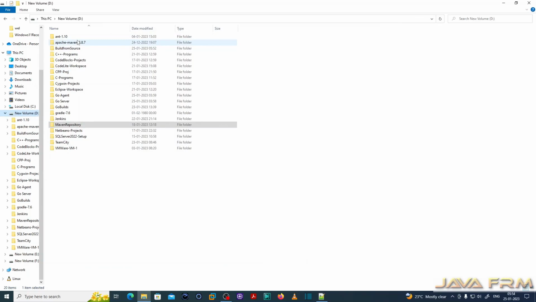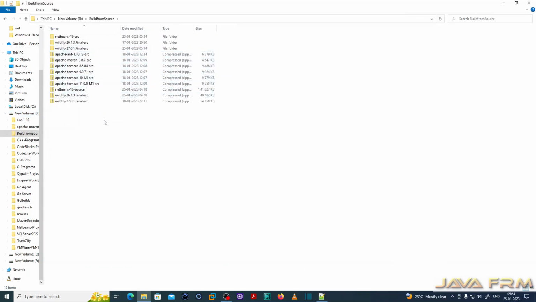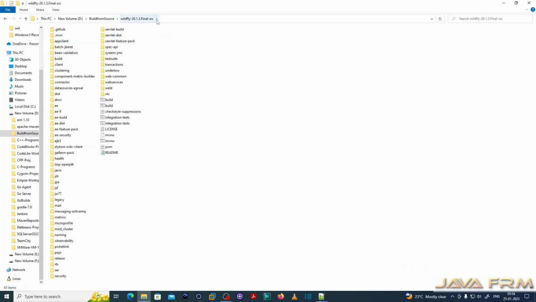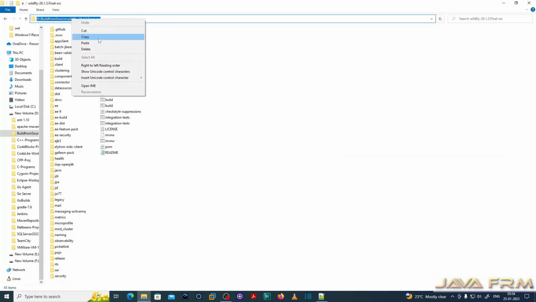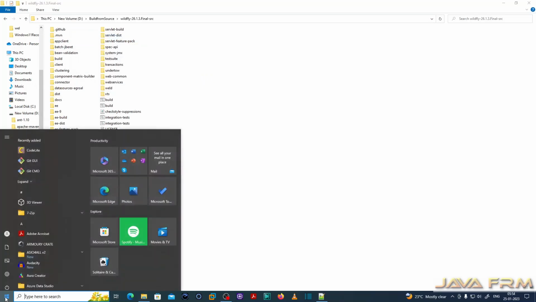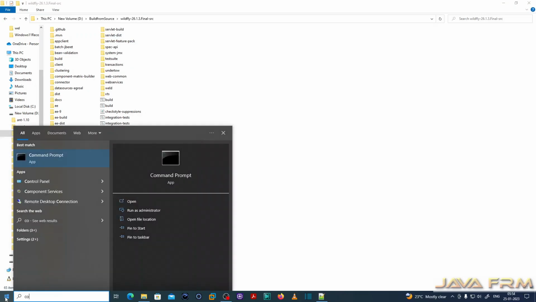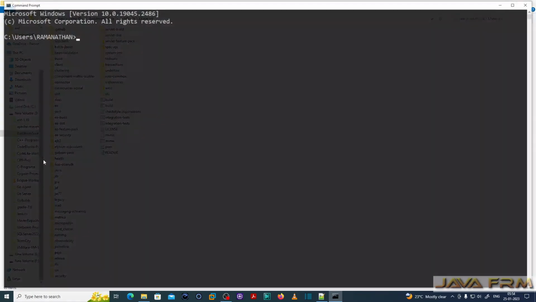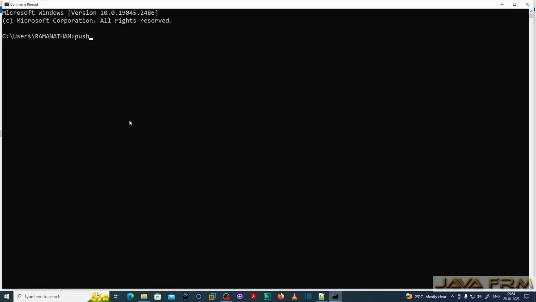Okay, now let us start to build WildFly 26.1.3. I am copying the path. Let me open the command prompt. Okay, so I am inside the source code directory now.